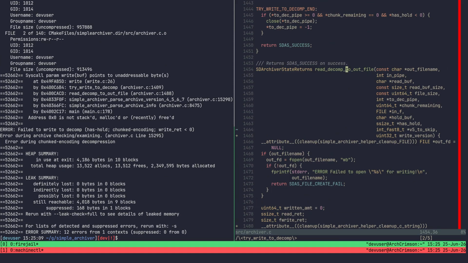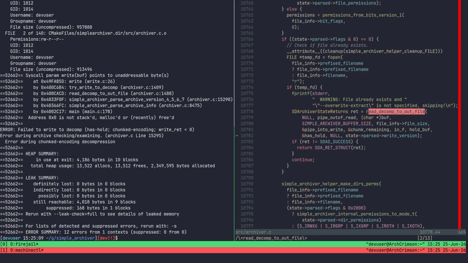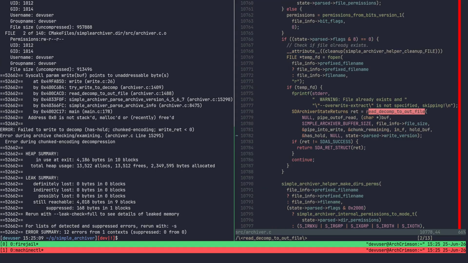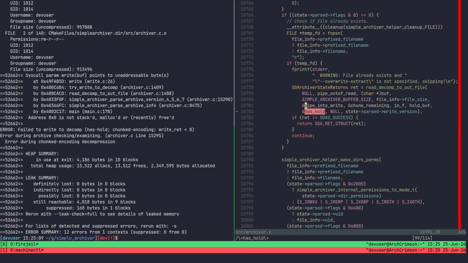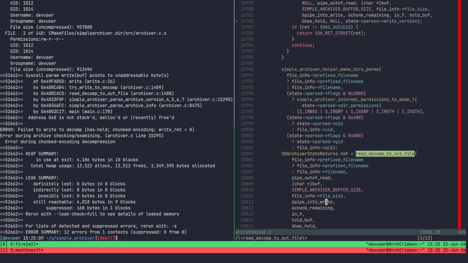So read decomp out to file is called for every file in the chunk, which is why declaring the version 7 buffer inside of this function is not good. The buffer has to last for longer than this function. For the entire chunk, it has to last.